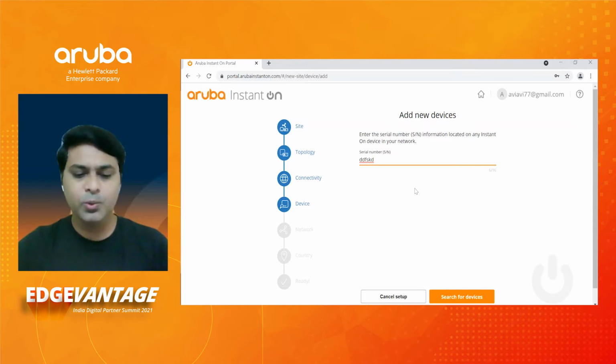Second thing, if you want to onboard it through your Bluetooth, all the access points come by default with the BLE technology to onboard your devices. Switch on your Bluetooth on the mobile app. By default, it will capture the device over here.